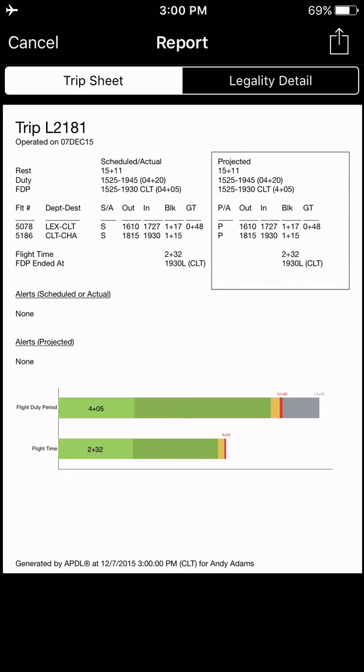So coming down to the data here, we have the flight numbers to the left, departure and destinations. The SA column shows which flights are displayed in scheduled times and which are actual. Then we have our out and in, block time, and ground time. The ground time is not displayed on the trip view, but this shows the time between the block in and the block out time of the following flight. Then below that we have the flight time and the flight duty period ending time. Now on the left side here, that's all scheduled.